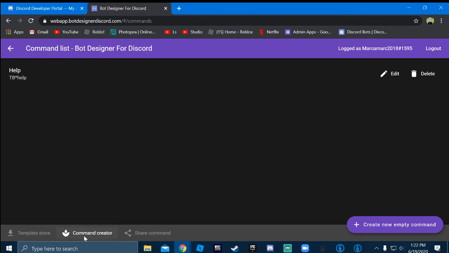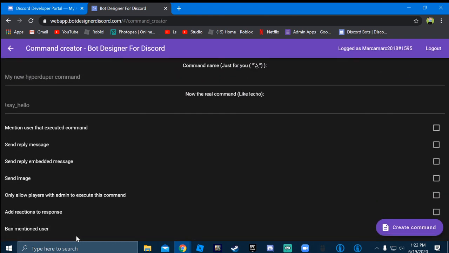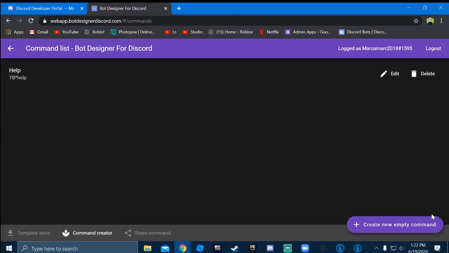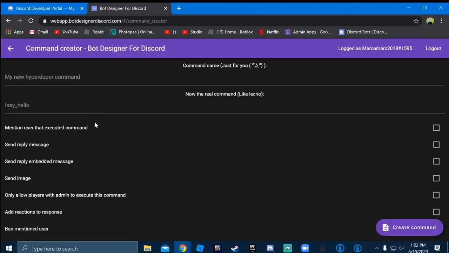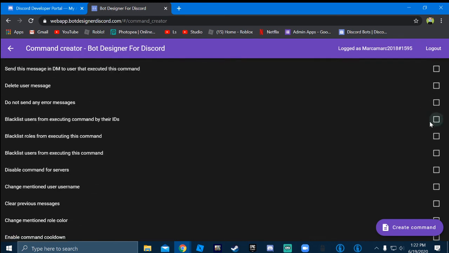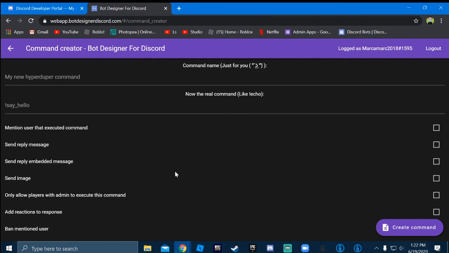If you go to the, okay, so the way you have it on phone is if you create new empty command, it actually brings up this on the phone. So this is what I mean, how it has checkboxes. It's a lot easier to code, but it doesn't have everything like warn and stuff. And new, it doesn't have those things in it. But you can mention the user that executed the command, and this is actually the no mention command.